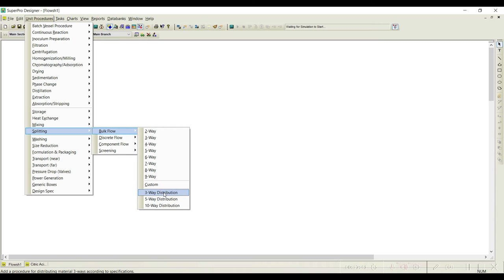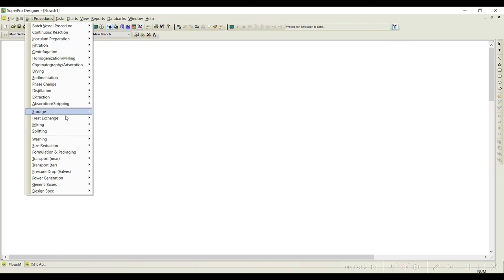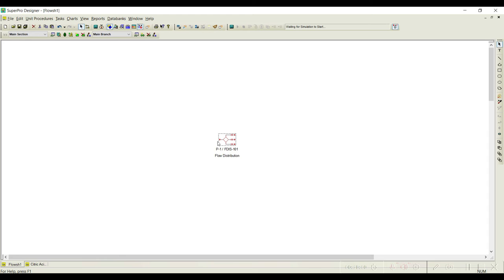In that case, when you want to set some advanced features, we go with this three-way distribution, or if you have multiple ways, you can just use it. For example, here by default only three-way, five-way and 10-way distribution is available. You need not bother. For example, if I have seven streams, then you can use the 10-way distribution and connect the seven streams. So here in this case the 3-way distribution is available. I'll just select it and place it here.